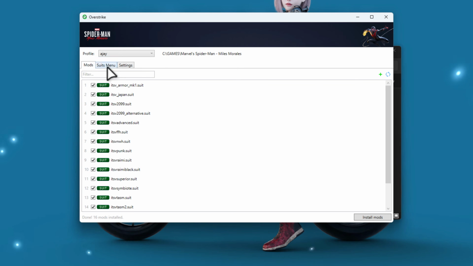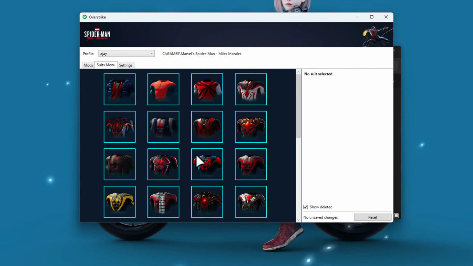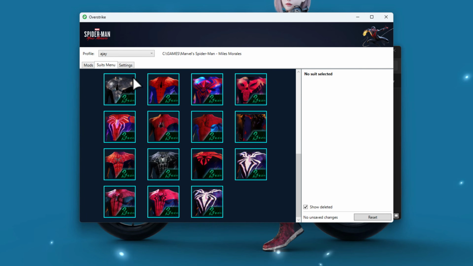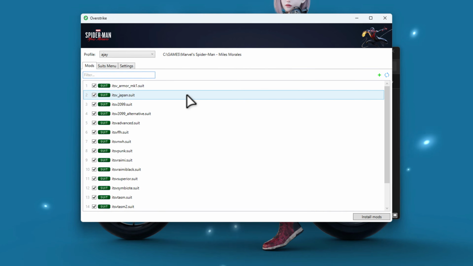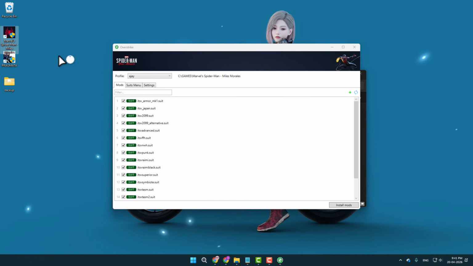Once you install the mod, go to the suit menu. Just scroll down. You will be able to see all the new suits under it. Just go to mods and launch the game. We have successfully installed.